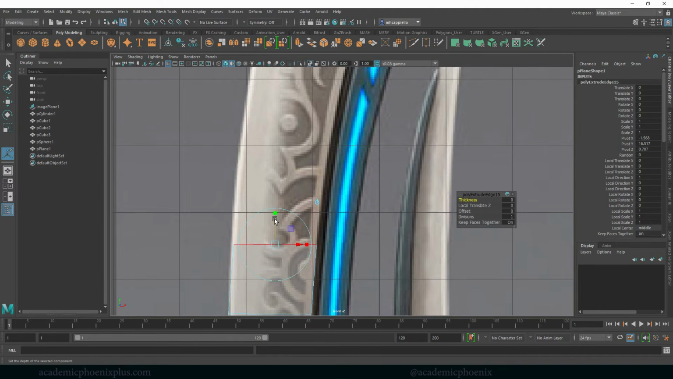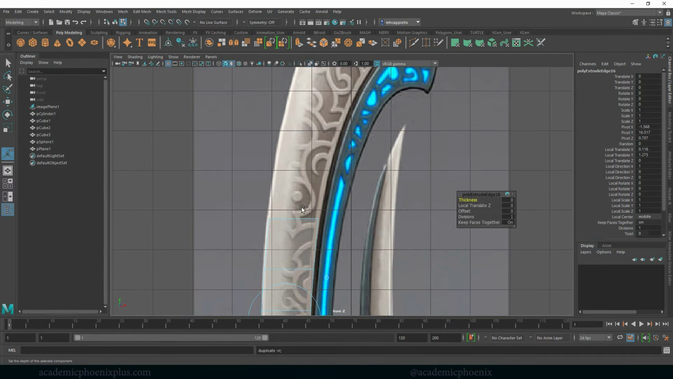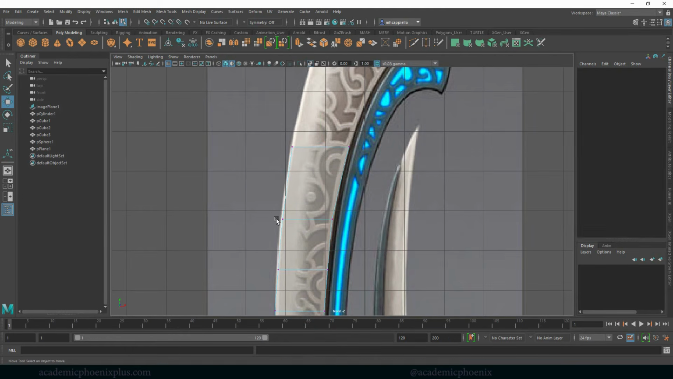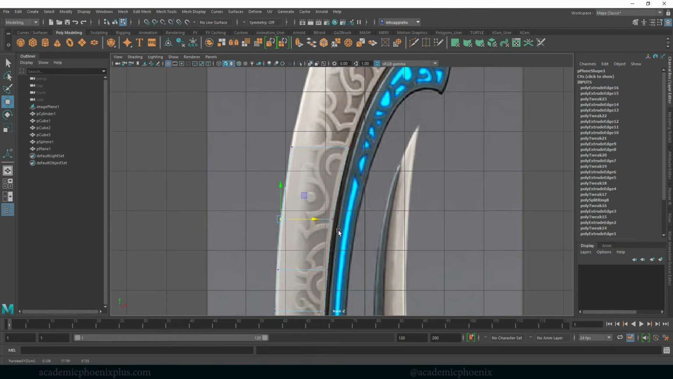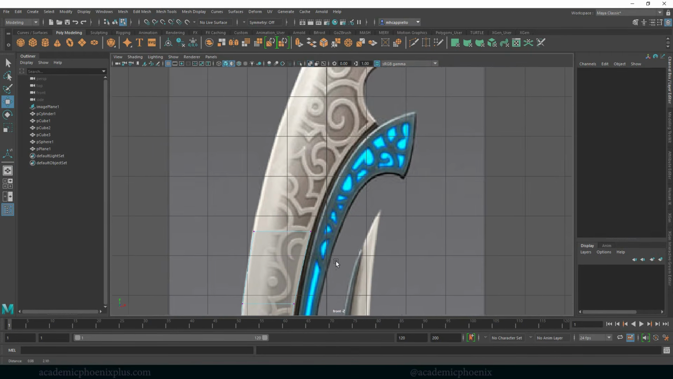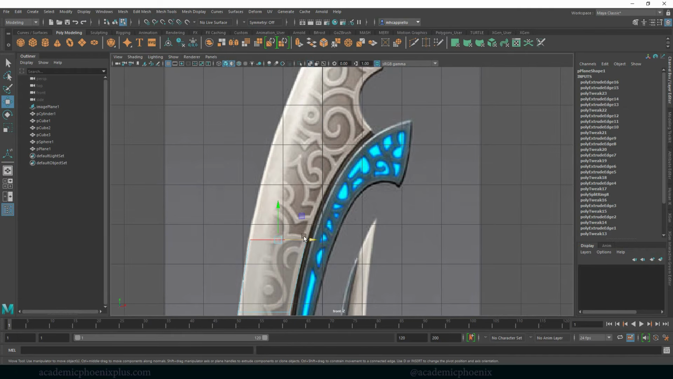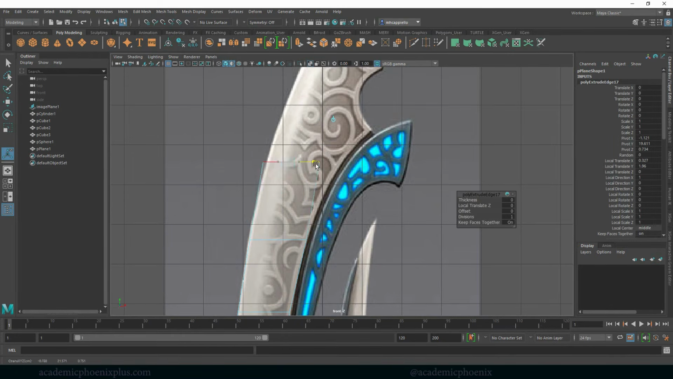Control E and lift and move. Control E, whoops. Control E again, lift, scale, follow the reference. Go to vertex if you need to move something. That's always a good idea. Control E, lift.